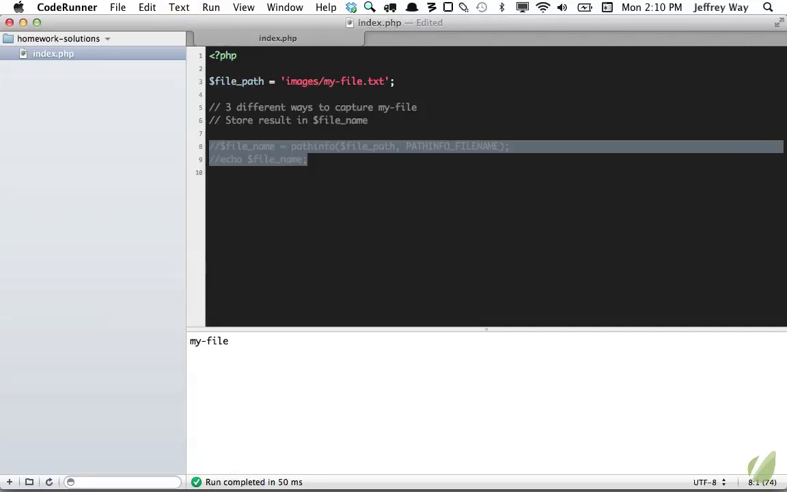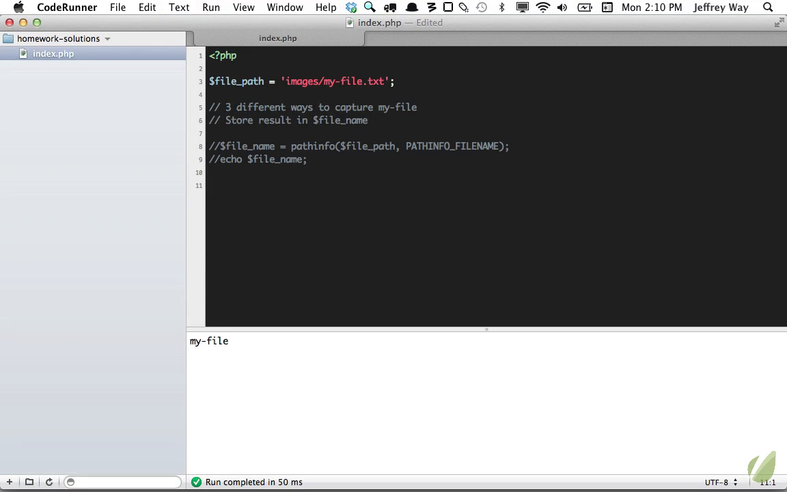Now let's take a look at a couple of alternate ways that you could do this as well. Here's another idea. We could use basename, which we also reviewed in the last lesson. So if I provide basename and then file path, let's see what happens when I echo file name. If I run that, now we get the actual my-file.txt.